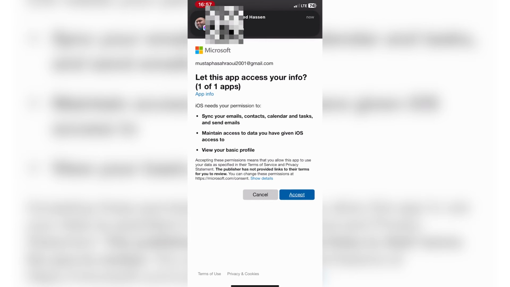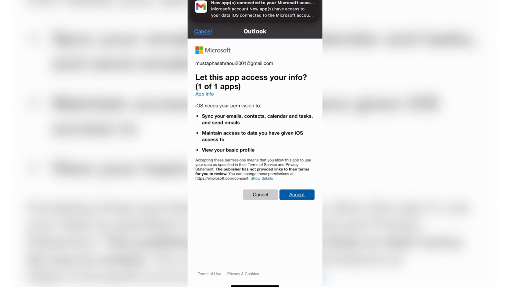By adding your Outlook Calendar to your iPhone, you can easily access and manage your schedule on the go. This seamless integration ensures that you stay organized and never miss an important appointment or event.